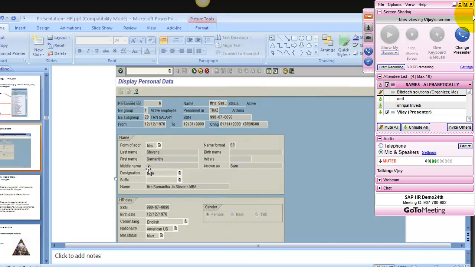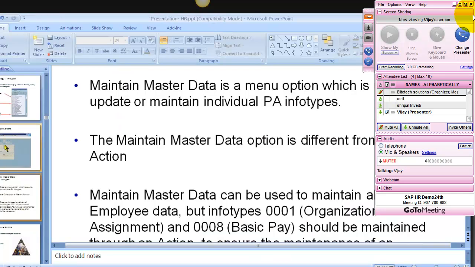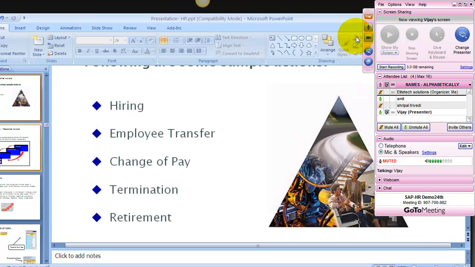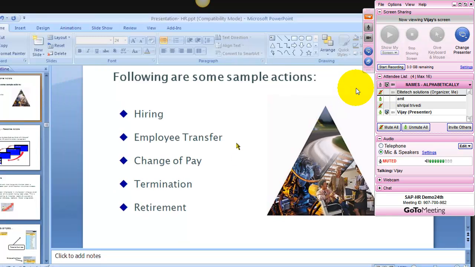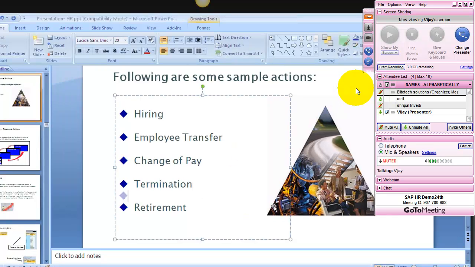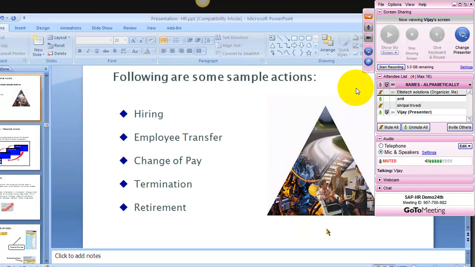Now I'll go to the next screen. All the data which you store against an employee is called master data. These are a few actions: hiring, transfer, change of pay, termination, retirement. These are the standard delivered actions, and you can also configure the system with your requirements.